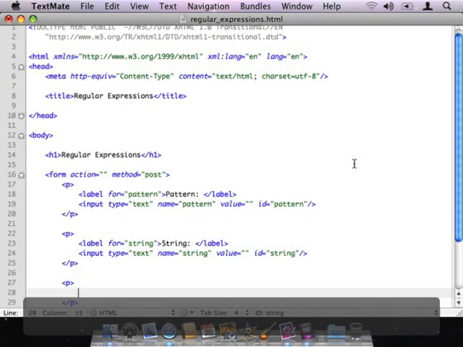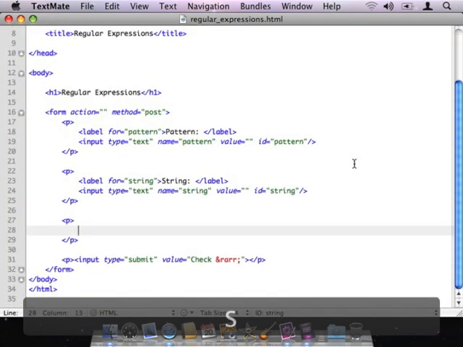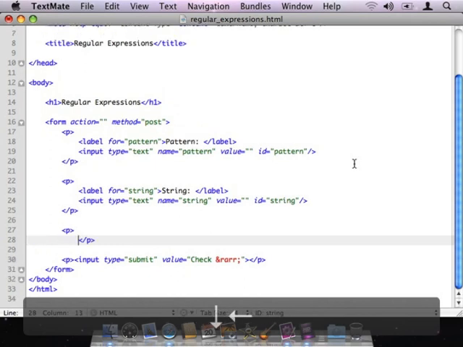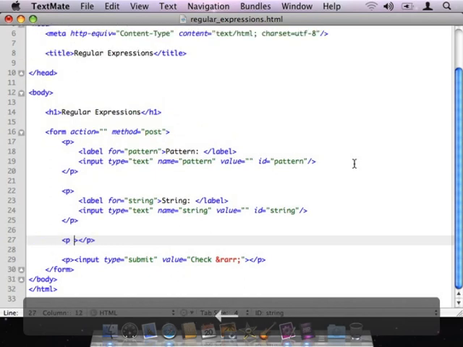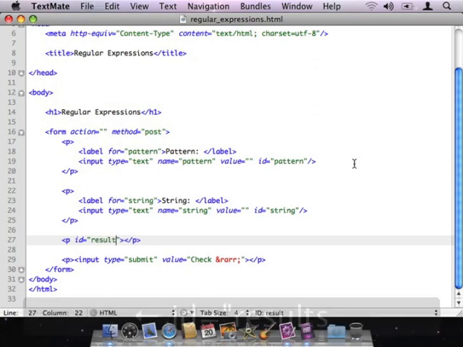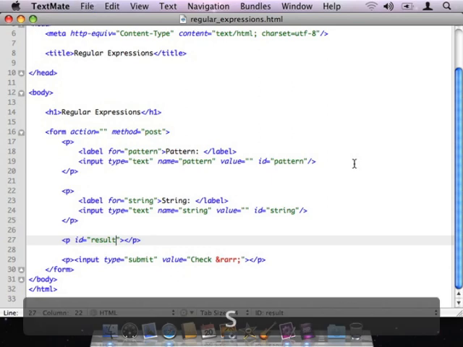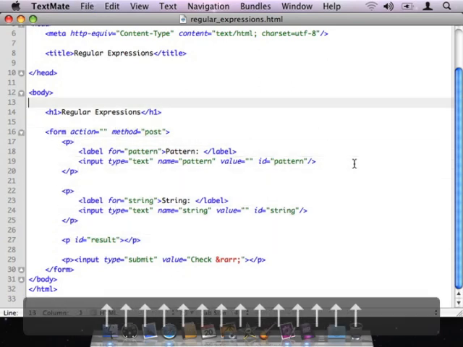This particular paragraph is going to be where I want to have the actual result of the pattern matching displayed. So I think I'm going to give this paragraph the ID of result. And what we'll do is we'll put strings in there, empty strings out of there when we're done with them, whenever we're wanting to show whether something matches or doesn't match.